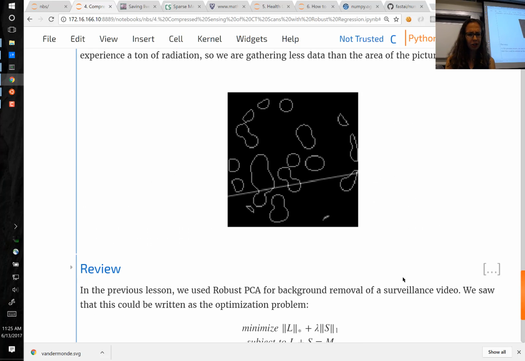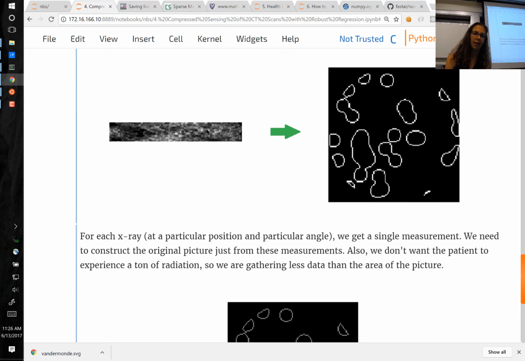Yeah, and so I'm going to show some pictures, but what it'll look like is that with an X-ray shot at a particular angle and a particular location, you're just going to get a single number from that. So here we have a line intersecting with our picture, and that would result in just one number, so 1 pixel in this left-hand side of our measurements.